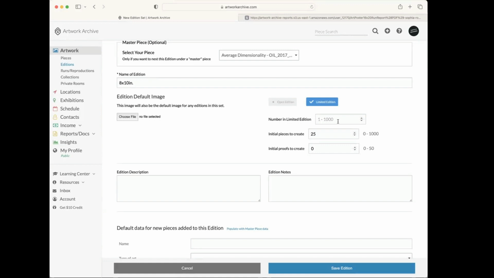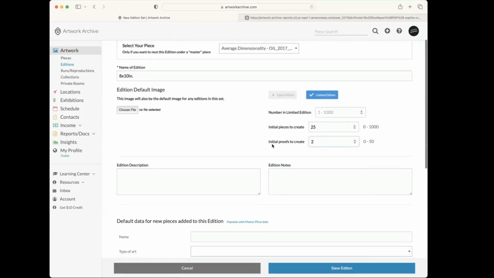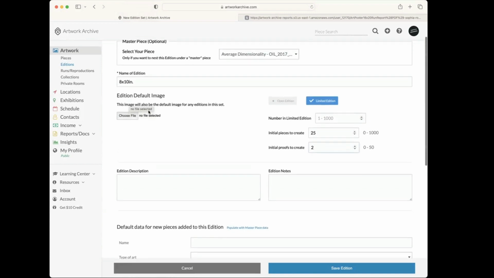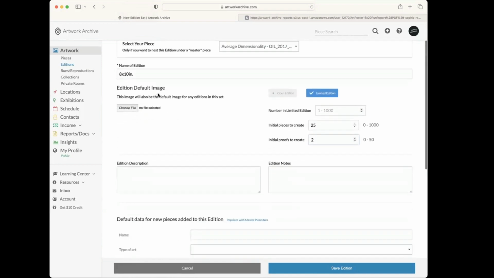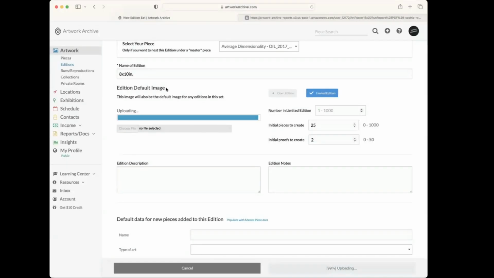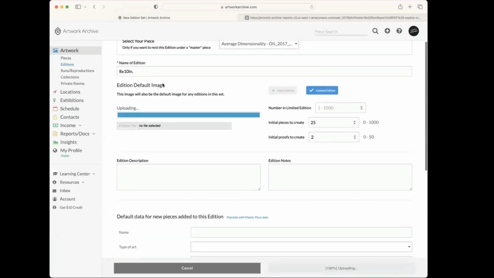And once you've decided on the amount under here, so I'm going to make 2 proofs. You can also add a unique edition default image. So let's say that you don't want to use this original work, you want to use a framed image. You can add that here as well. I'm going to use this image just to upload, although it's not the original piece, but I just want to give you an example.